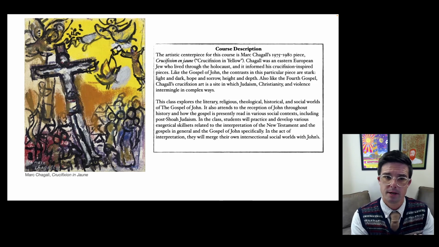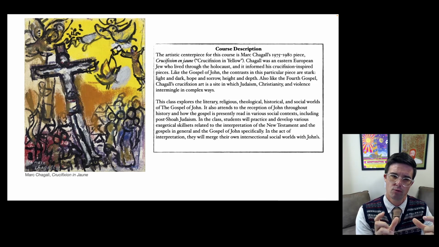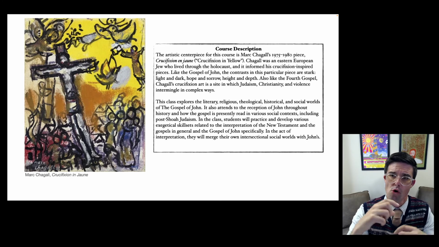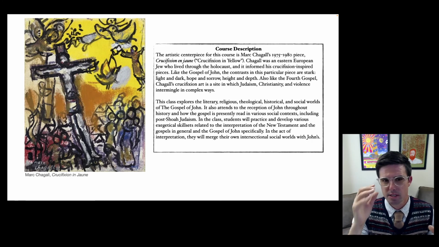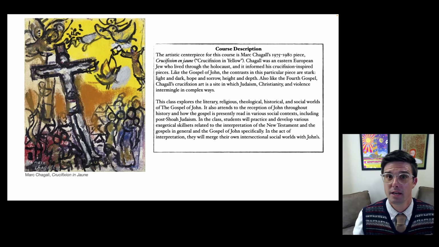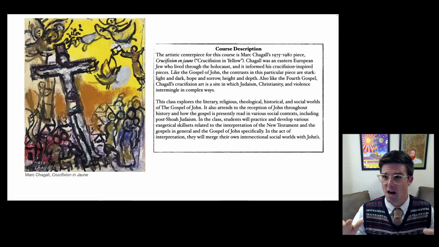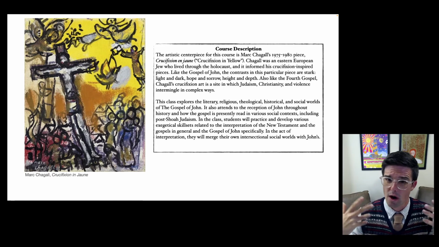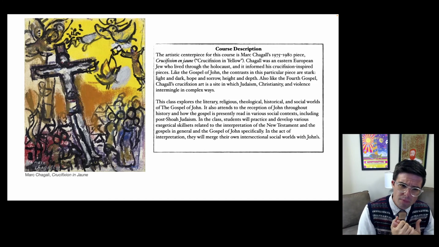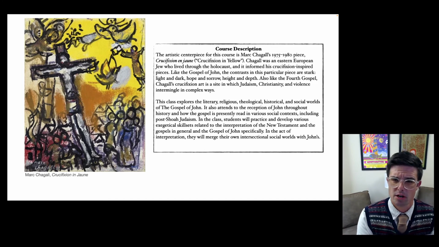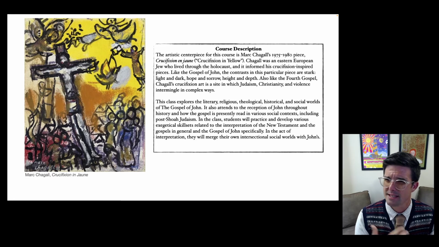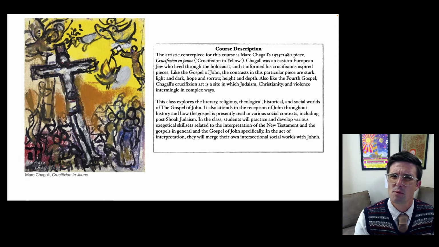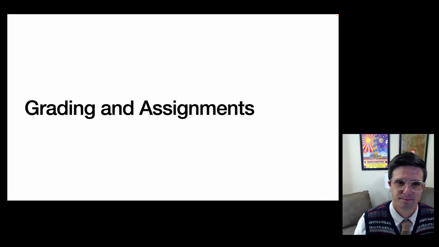But this piece in particular also paints in really dark, bold, contrasting lines, which is something that the Gospel of John does a lot. There's all kinds of dichotomies in the Gospel of John, life and death, dark and lightness, and so forth. So Marc Chagall's piece here really reflects these different dynamics, and I think encapsulates some of the themes that we will find with respect to the Gospel of John.